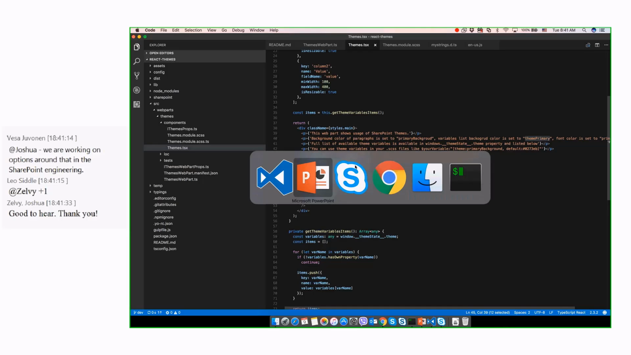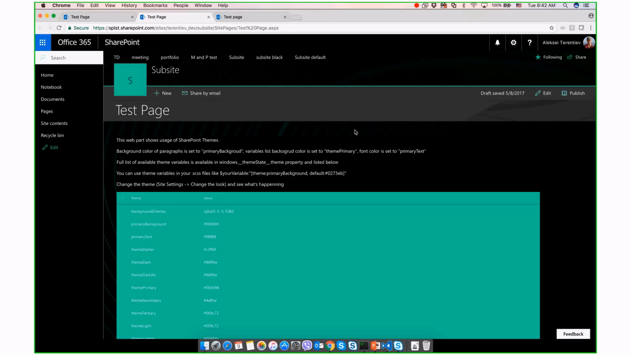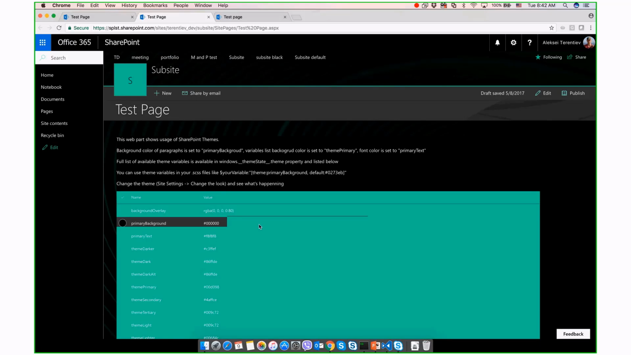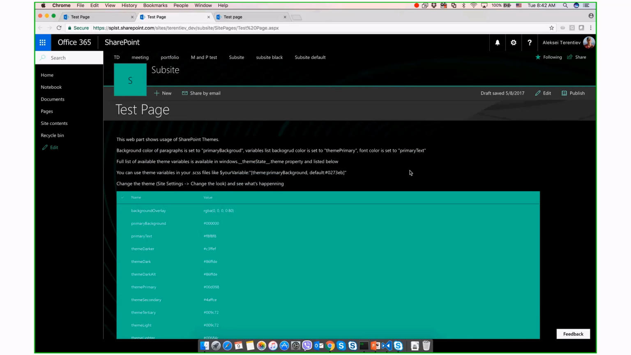So let me show the results of the web part customization. Here I have 3 tabs and 3 different sites with 3 different themes applied. This one is the Orbit theme, one of the darkest themes in SharePoint. The background of the details list is set to theme primary. As you can see, it's the same color as in this rectangle. The background of paragraphs is set to primary background, which is the same as the background of the whole page. And the font color is set to primary text.